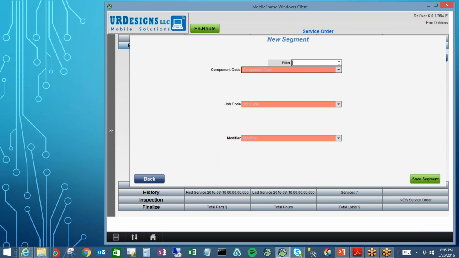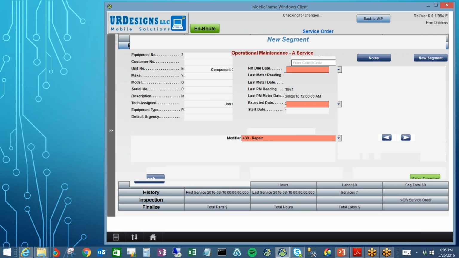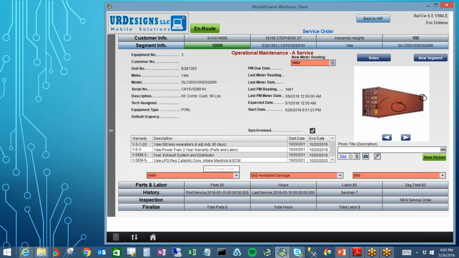Well, I'm going to pull this in and put door on here and hit the drop down, and we're going to say access doors. Then we're going to say that they are avoidable damage because somebody banged that container up against something. In the modifier, we're going to repair them. So basically that's what we're going to do. And once I press Save Segment, we've created a new segment for this particular service order.